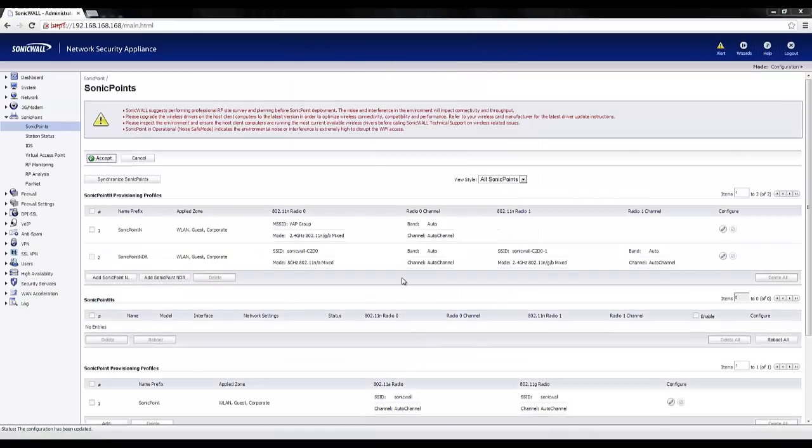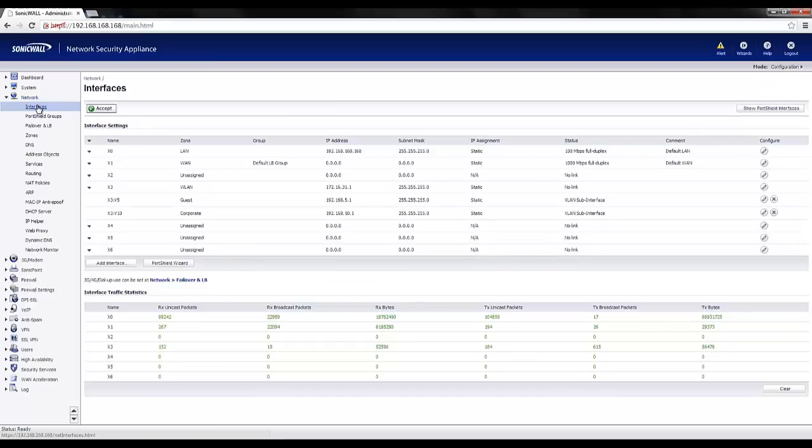Alright, now that you've configured your provisioning profile, let's connect the SonicPoint to the firewall. For this tutorial, I'm directly connecting my SonicPoint NE into X3 interface. Here at Network Interfaces X3, we will see the status link change. Okay, now we have a status link of 1000 megabits full duplex.